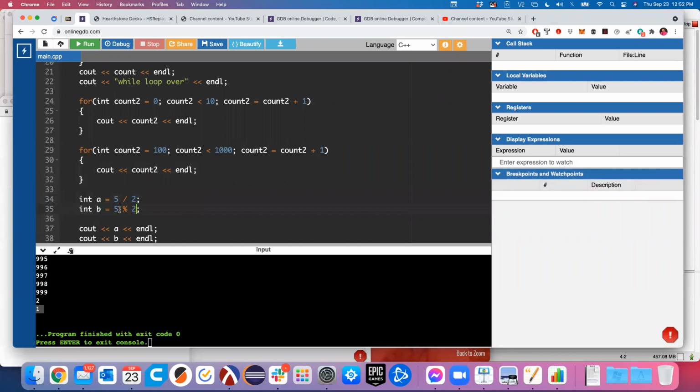It gives the remainder. So 5 mod 2 would be a 0 or 1, but if I did 5 mod 4, 4 goes into 5 one time with a remainder of 1. If I do 33 mod 4, the possible remainders would be 0, 1, 2, or 3 when I divide something by 4.